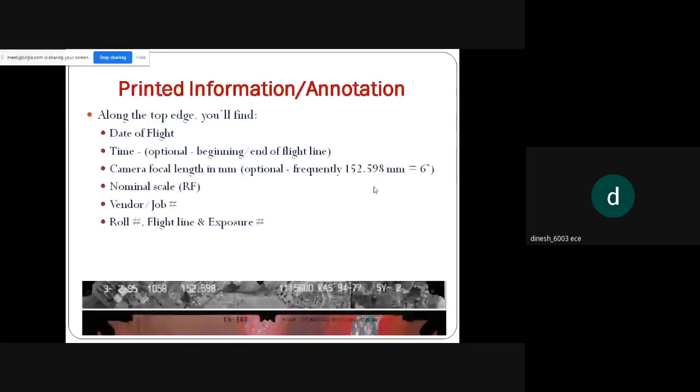So there is printed information or annotation such that we can see the area. What we need to find out is that we need to make a note of the date of flight, time, beginning of flight, end of flight line. Then we need to see the camera focal length measured in millimeters. Frequently we'll be using 152.598 millimeter, which is approximately 6 inches. The nominal scale is always given as RF. Depending upon the vendor or the required service, or depending upon the roll or the flight line and exposure, the printing information should be taken into consideration.